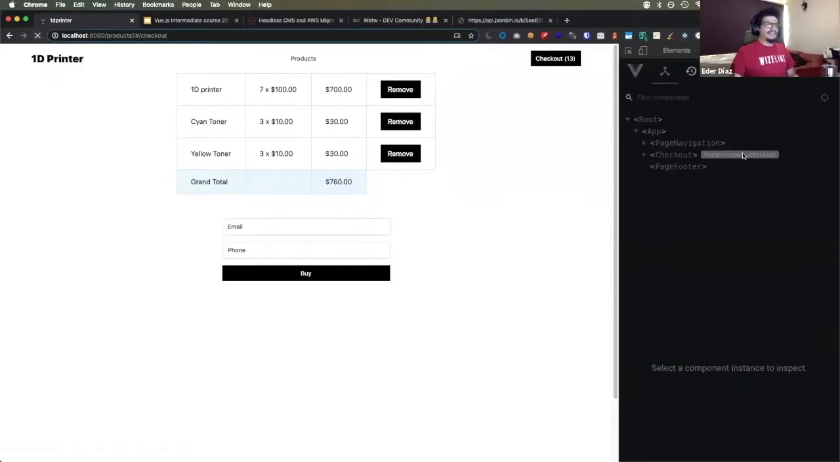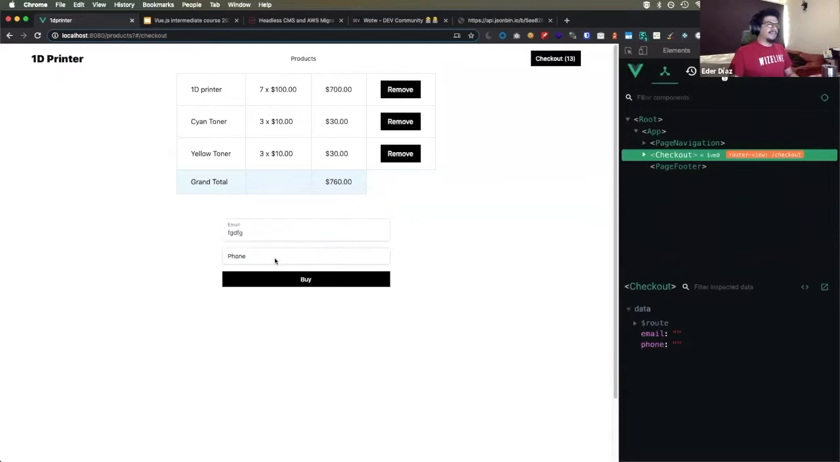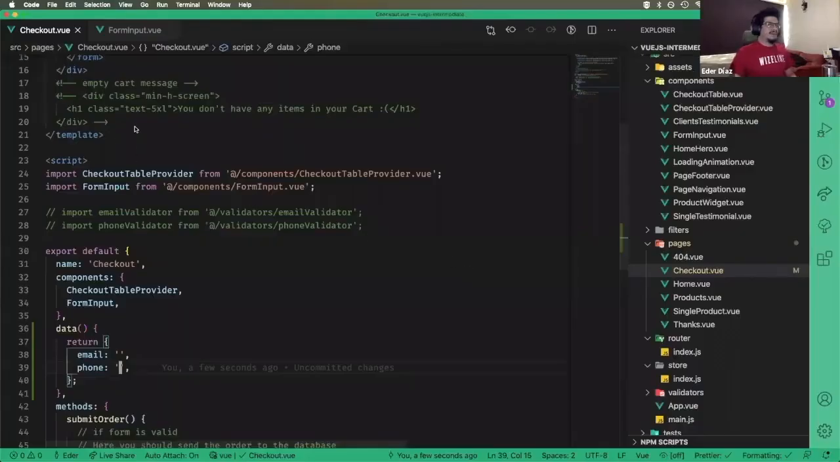Sorry, I need to refresh so that the Vue DevTools. Okay. We have them here. They're empty. That's cool, but we need for them to update when we change something, right? And have you used v-model before? Like this v-model?